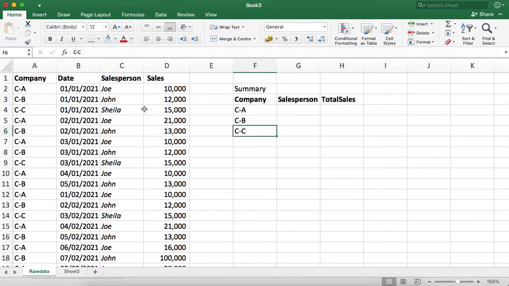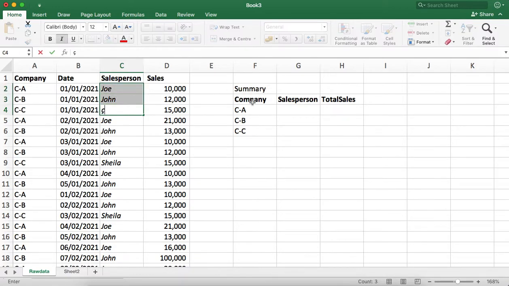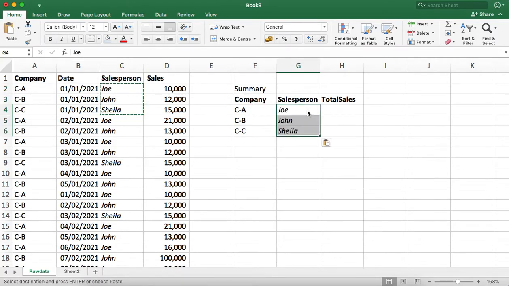So I also want to have unique values of salespersons here and respective to each company, which is actually we have 3 employees, Joe, John, and Sheila. But if you have multiple employees, you can use the same thing I did to get that. So let's just take that one, company A and Sheila respectively. So I want to have total sales made in each month for each individual salesperson.